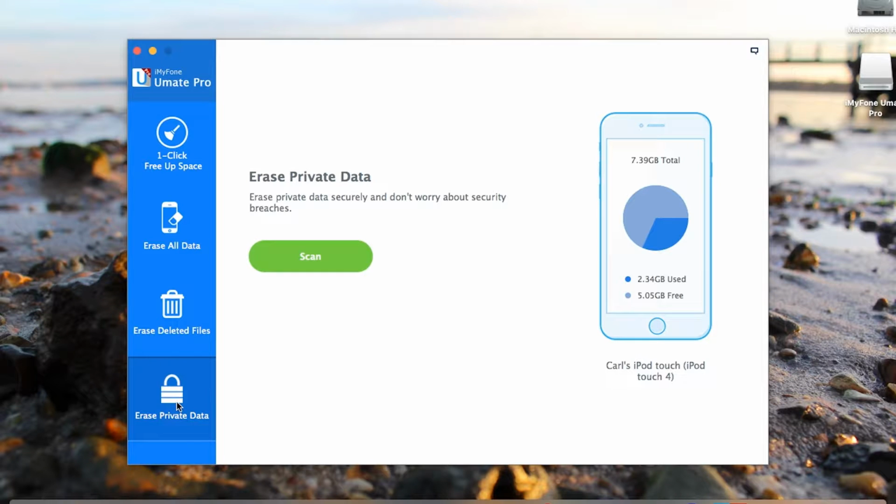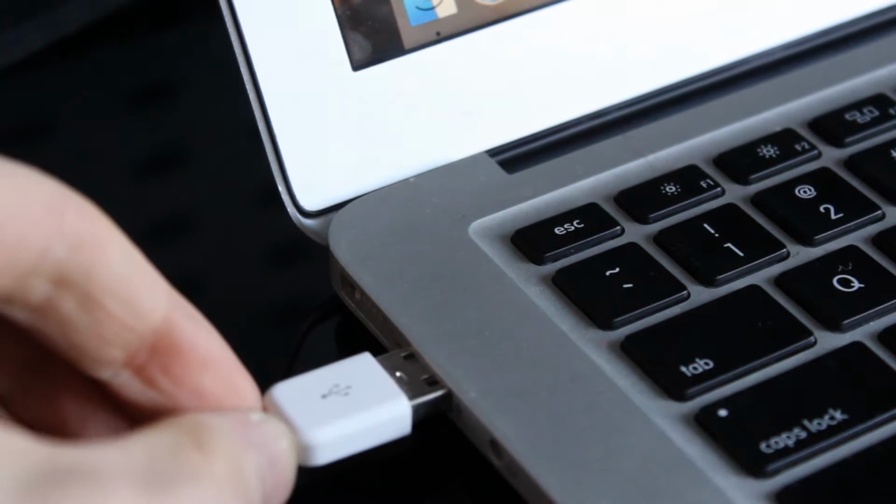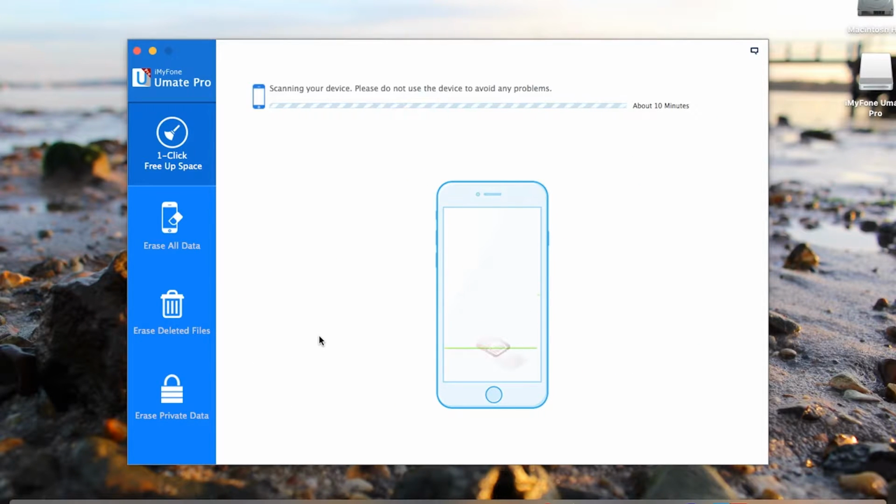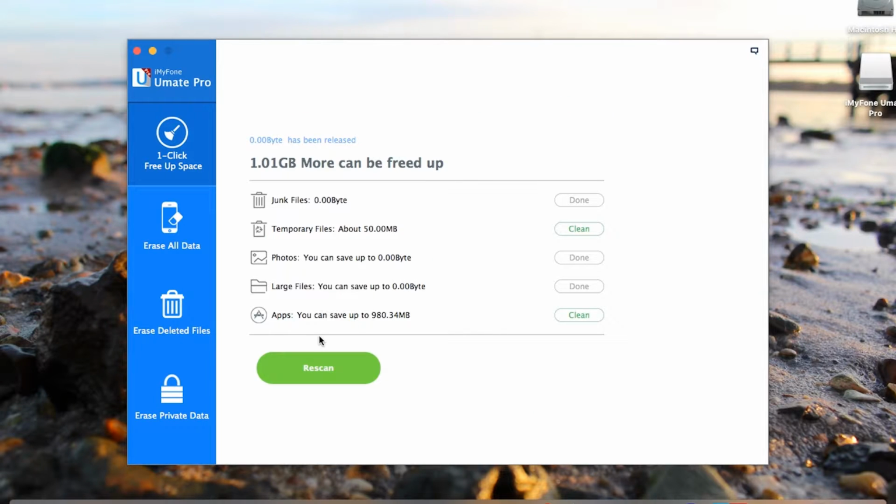So to get started, you just have to open iMyPhone, plug in your device, click scan your device, and you're able to see items that you've deleted from your phone but are not actually gone from your device. This allows you to remove data that you want safely removed from your device without actually having to do a factory reset. For example, your deleted photos or text messages.